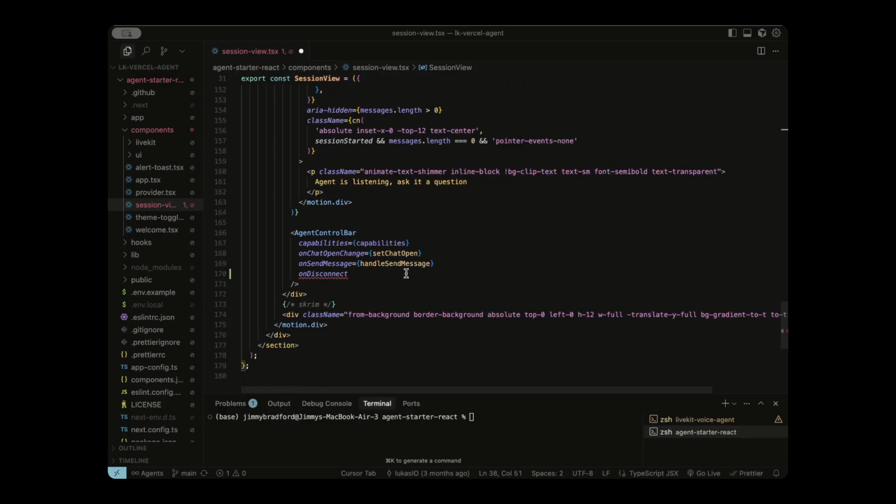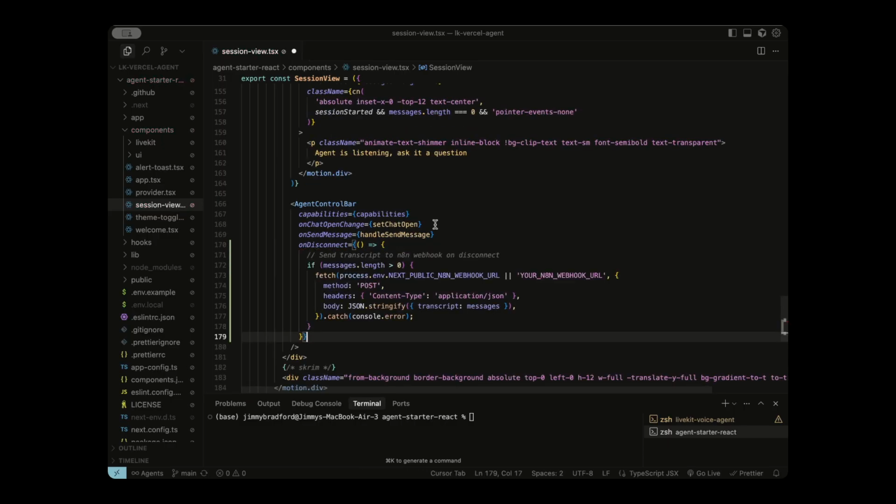So you can see we have other event handlers already set up, like this on chat open change, for when we click the chat icon and we want to see the chat with the agent, and on send message, where we have this handle send message event handler. Now we're going to do this a little bit differently. So what you want to paste in is right here, and you can get all this code directly from my GitHub.